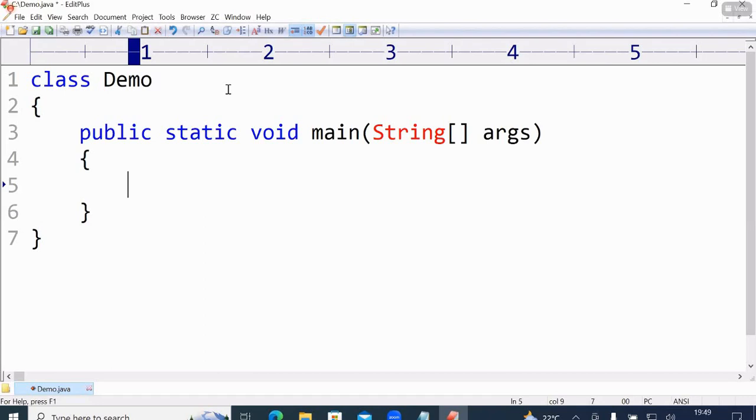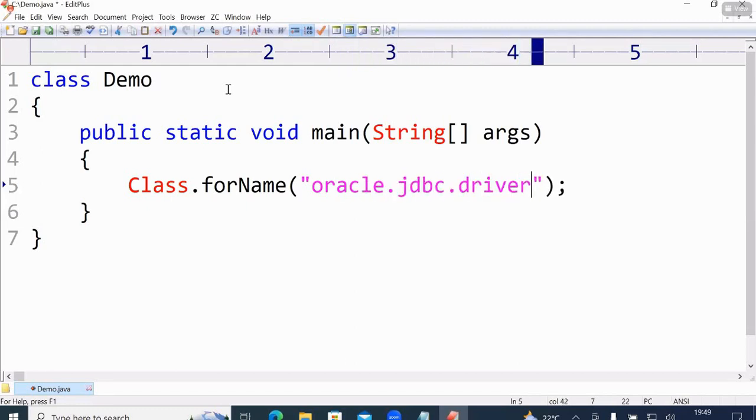Now that method I want to call. How to call? Class.forName. How many parameters does it take? One parameter. Which type? String type. That's why double quotes. What is that string? Driver class name. JDBC driver class name. What is the driver class name? oracle.jdbc.driver.OracleDriver.